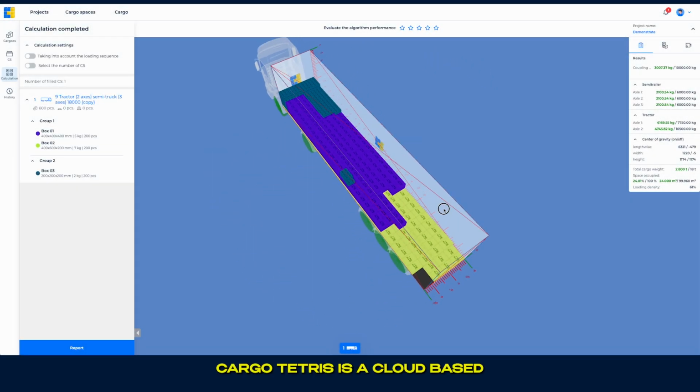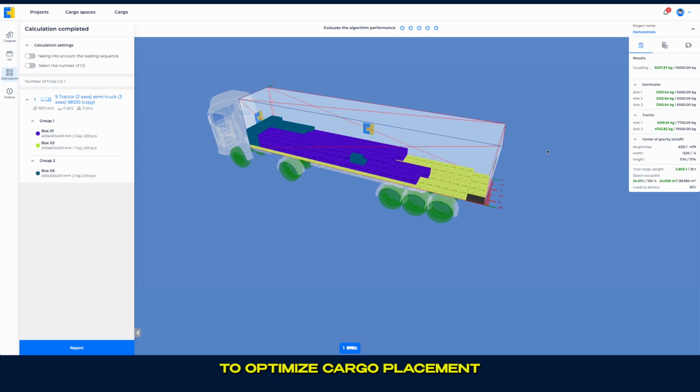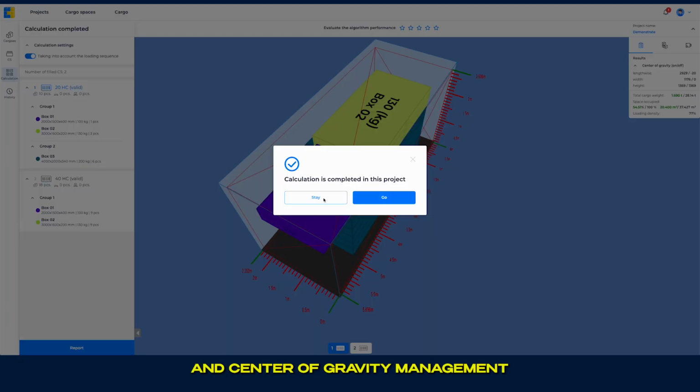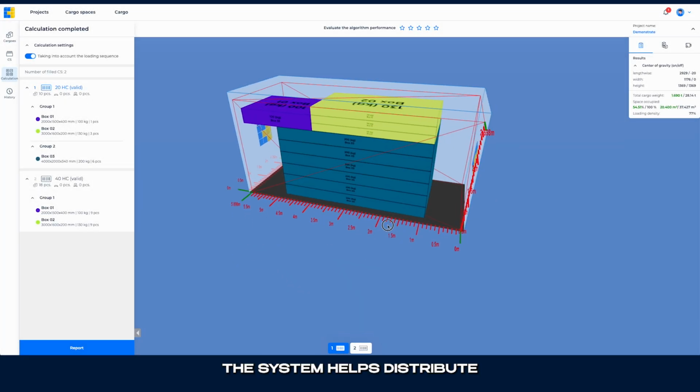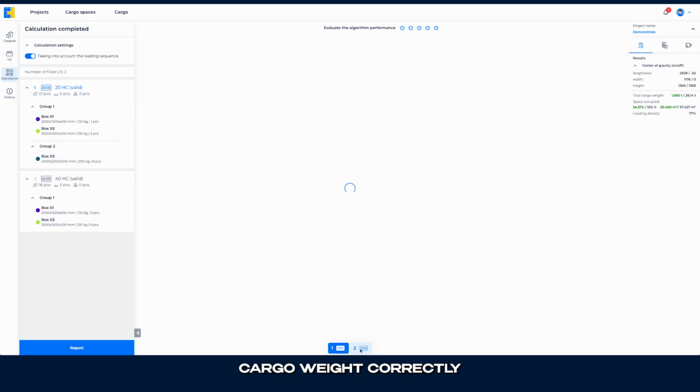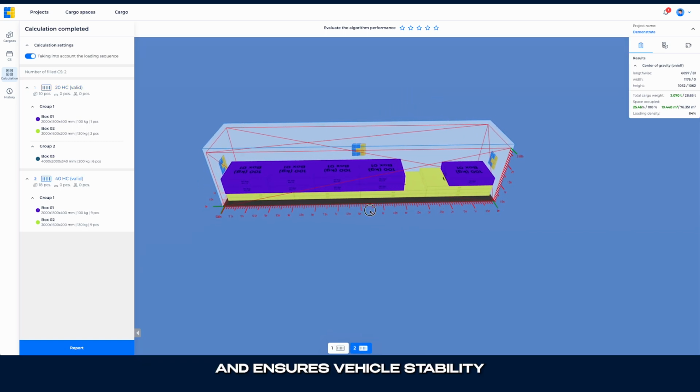Cargo Tetris is a cloud-based service designed to optimize cargo placement in transport vehicles. The system's key features include axial load and center of gravity management. The system helps distribute cargo weight correctly, prevents axial overload, and ensures vehicle stability.